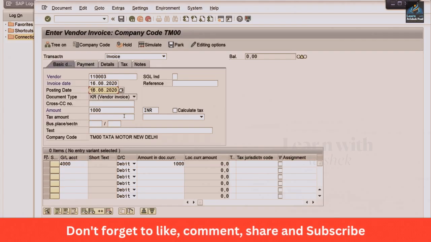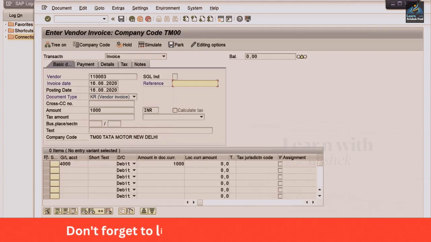Right now, look here. There is an error: company code TM00, the number 19 is missing. This is a pretty simple error, and a very common error in the FICO module. I have already recorded a separate tutorial; you can check it on Udemy from my profile. I have recorded multiple videos on common errors which take place in SAP FICO, so you can get access to them. In that, I have covered several errors.